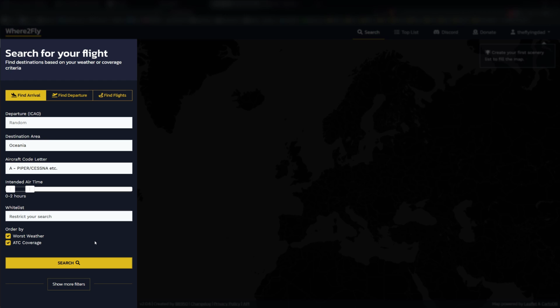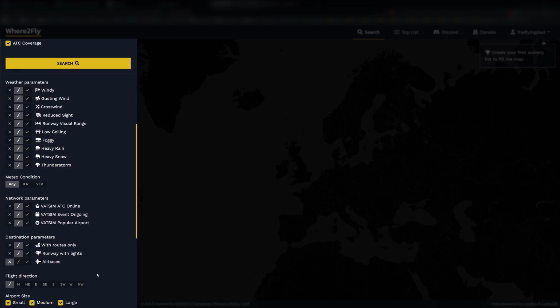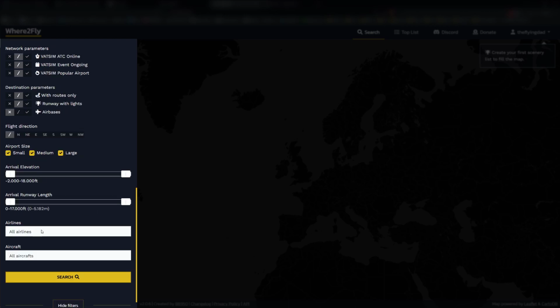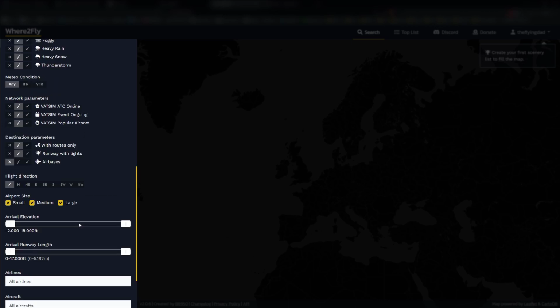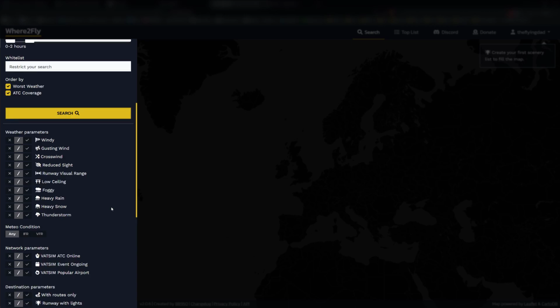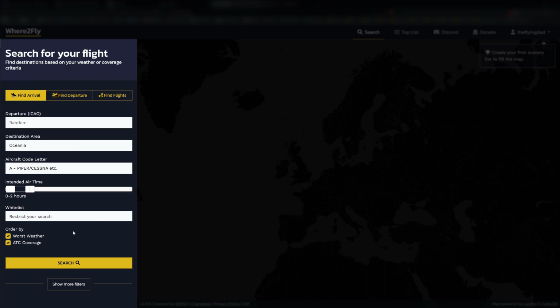I can use it that simply, which I will, or I'm just going to show you, if you want to get a little bit more complex with your selections, show more filters will expose a whole bunch of different parameters for you. And you can get really specific about the type of flight that you want to do based on weather, based on the network, based on your flight direction, based on your elevation, airlines that fly, all sorts of stuff. I mean, really powerful search functionality for those of you that are into that sort of stuff. I'm not one of those.